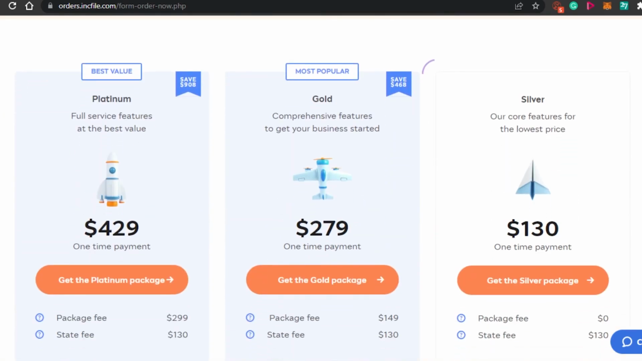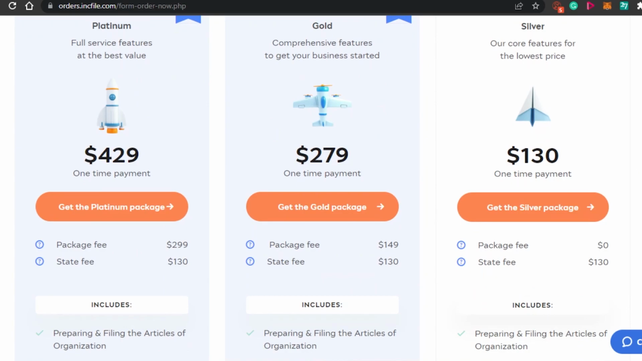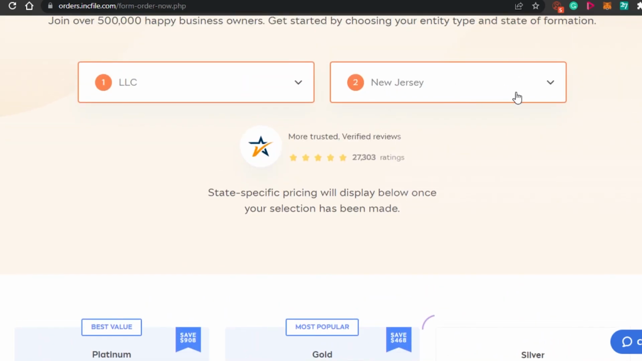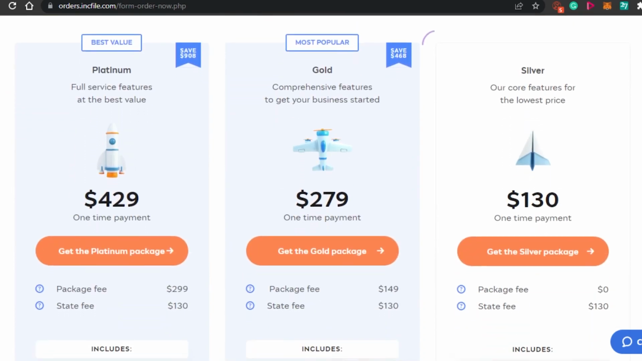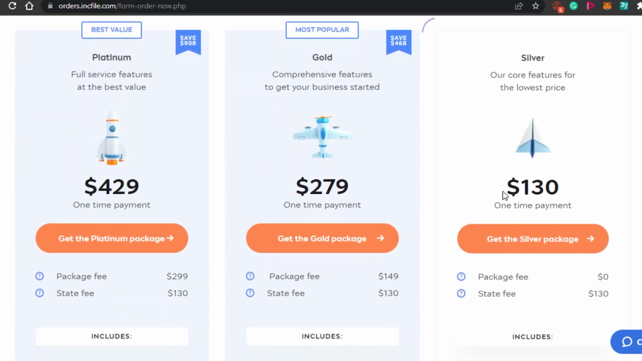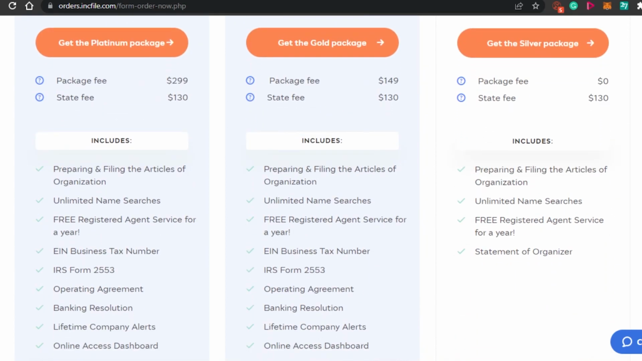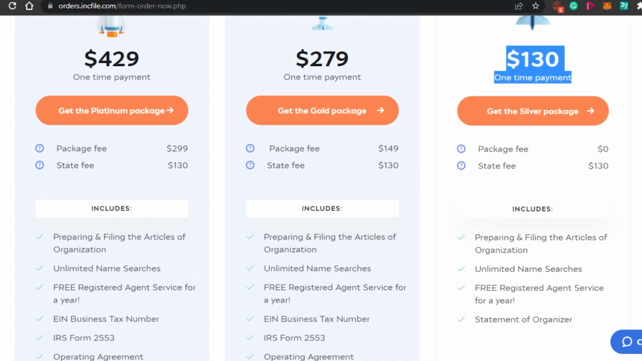Let's find out. Okay, so the New Jersey plan is actually quite reasonable as well. Let's say I wanted to create my company in New Jersey. So I will click right here. Now we have a silver plan, which is going to be $130, and it is a one-time payment. You don't have to go again and again. This is not a subscription. This is a one-time payment.